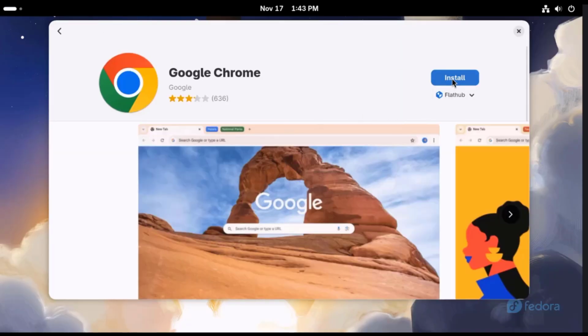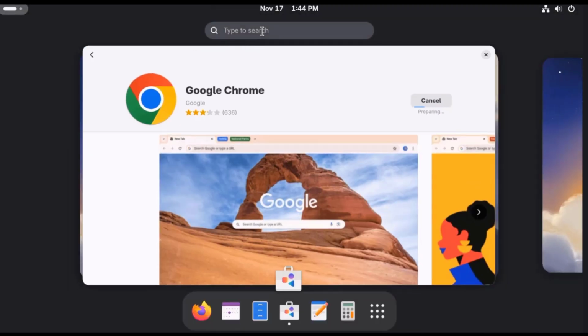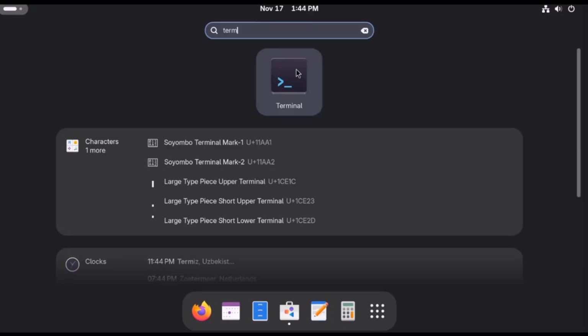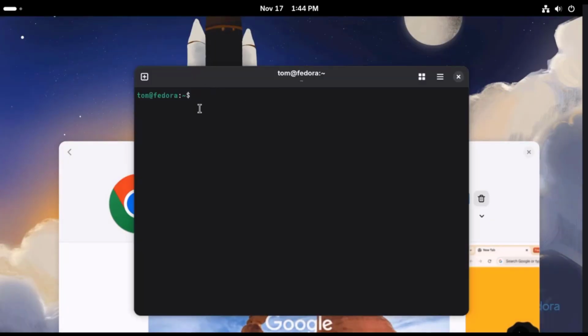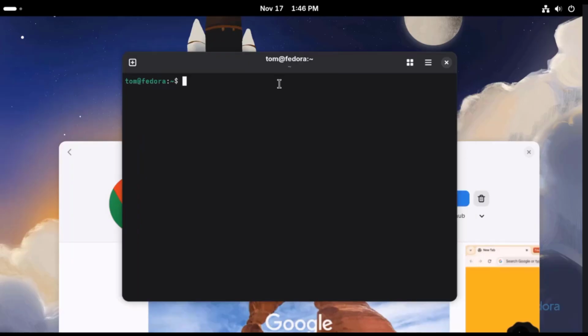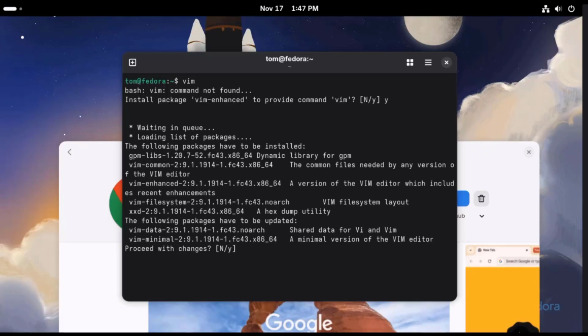So I'll open the terminal. So to check the kernel version, I'll type uname -r. So the kernel version is 6.17.1. So I'm going to check if Vim is installed. I'll type vim. So to install a package, I just have to follow the prompt. I'll type Y for yes.